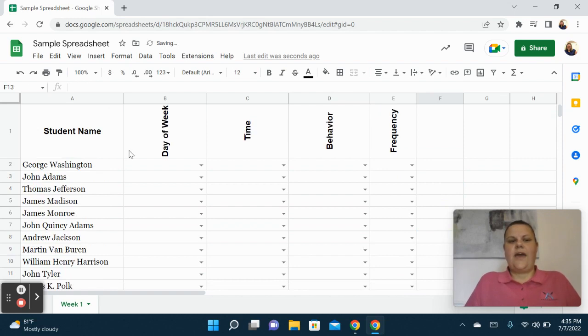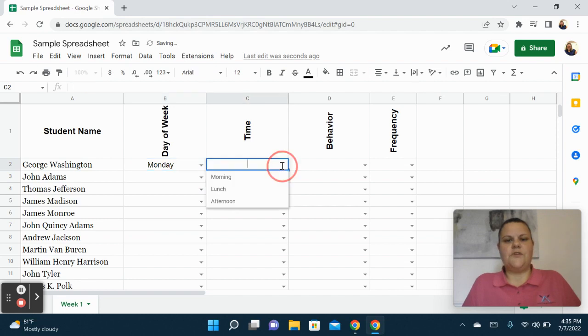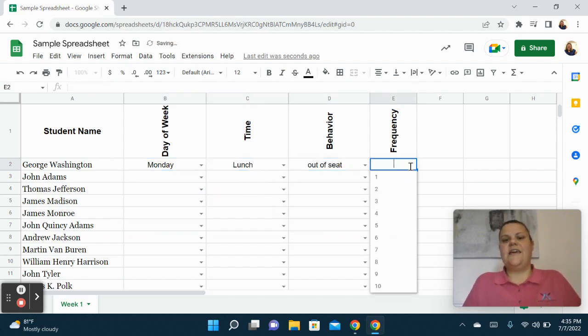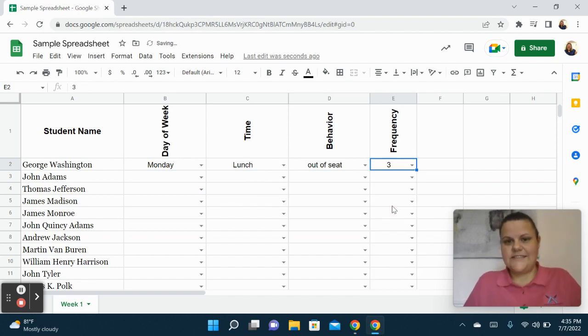So if you have George Washington here on a Monday and he's having a little bit of a challenging time during lunch, and maybe he is out of his seat constantly, and maybe 3 times he's been out of his seat, you can quickly choose that information, select it, place it in the box, and you can record as much or as little information as you need to, and you can just make sure that it is easily accessible for you and that you are keeping track of the information that you need to keep track of.